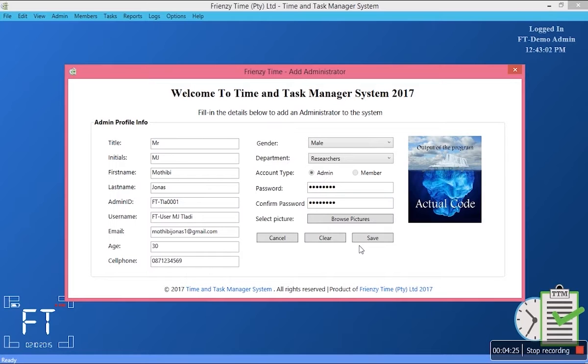Before I click save, there are 3 buttons. Cancel, it just disposes this window. Clear, what it does, it just clears every input data on this control. It just resets everything to default state. Alright, and now save is the main thing. It's going to take this data, it's going to send it back to the database.